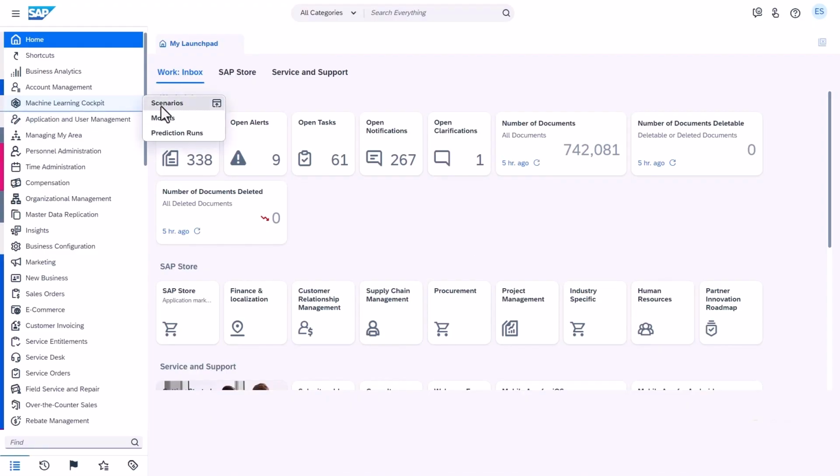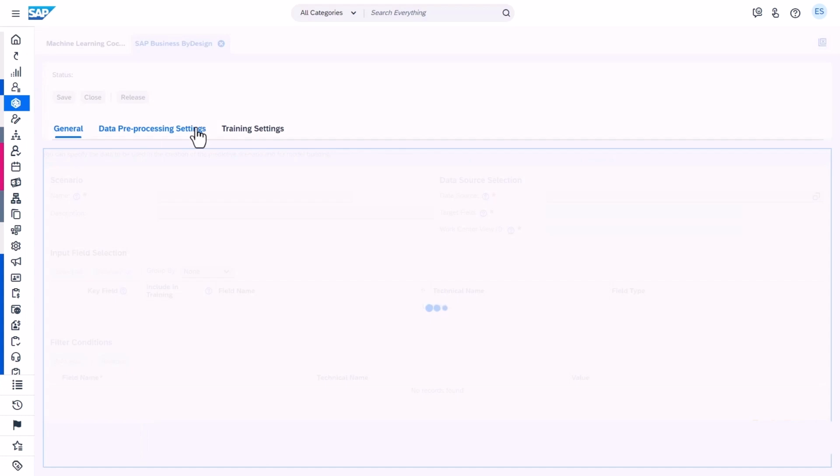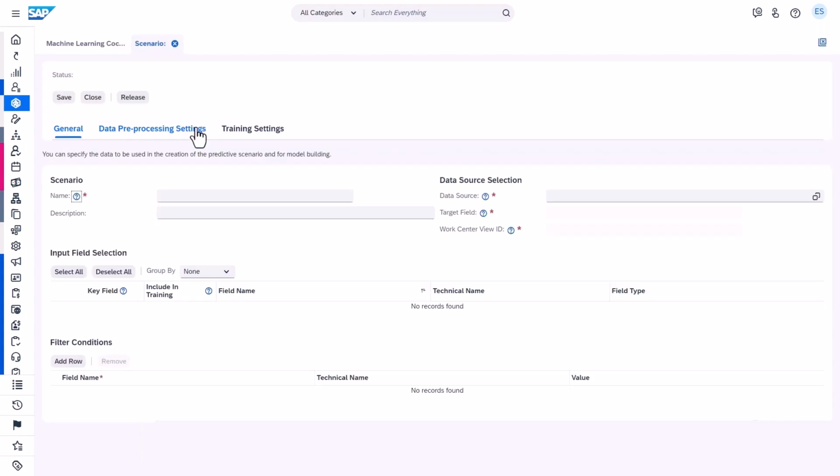I'd like to take you through a use case dealing with purchase orders, where the system proposes a supplier for a purchase order that's in the process of being created. From here, we click on the New button to create a new scenario for this use case.